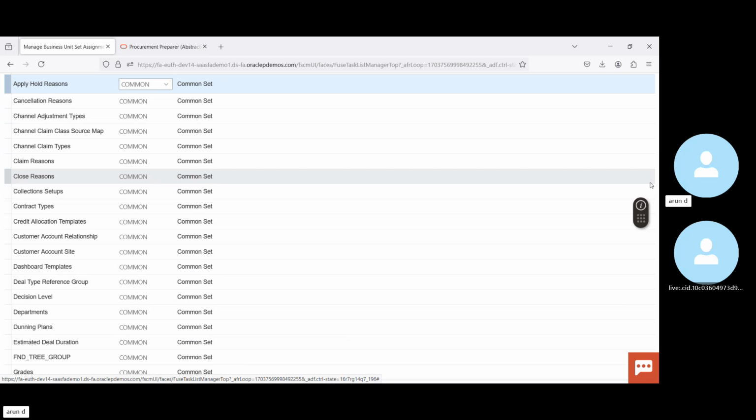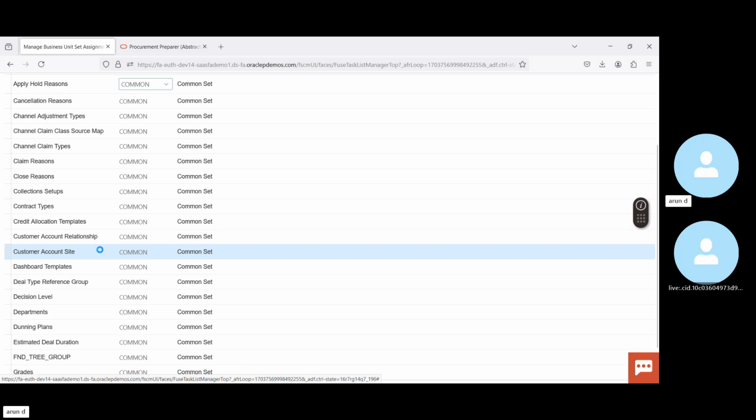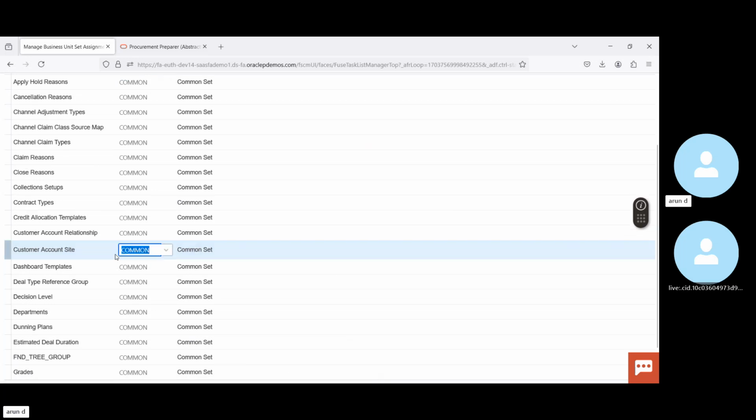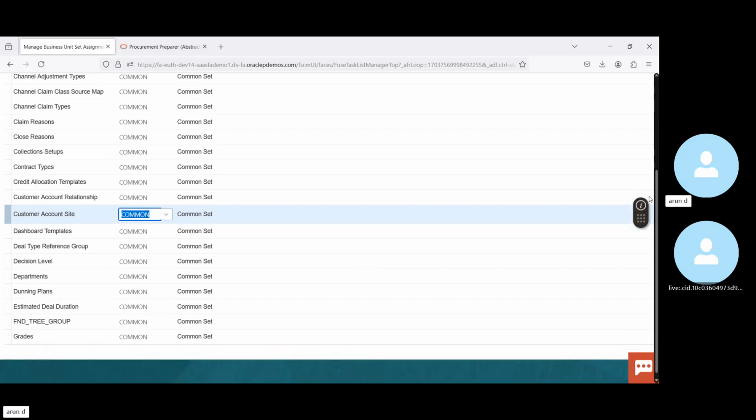For example, one such example that we saw is a customer account. Since we have given common at the business unit level, for all the setup classes we will have the option as common. Now I will have to manually change this to enterprise if it is common, or if it is specific to this particular business unit, I will have to change that to the reference data set, whatever I have created in the earlier step. So this is in terms of master data.